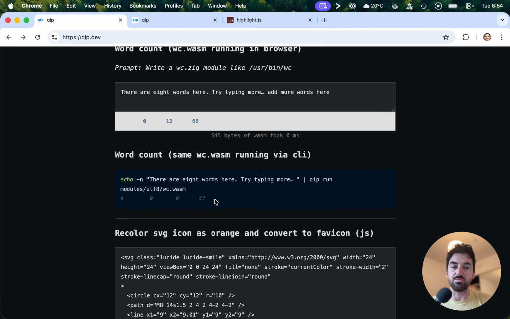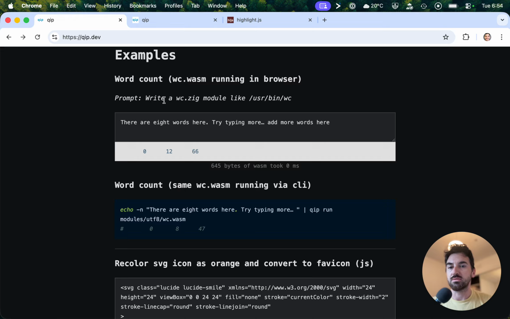Quip is a thing to run WebAssembly modules. You provide them by vibe coding or agentic engineering or whatever you want to call it. So you can put as much or as little effort into making these modules as you like. So you can see here I've got the prompt, write a WC Zig module like user bin WC. So it's a very short prompt, right? It's relying on some prior knowledge. WC has been around for decades, so it knows what that is.